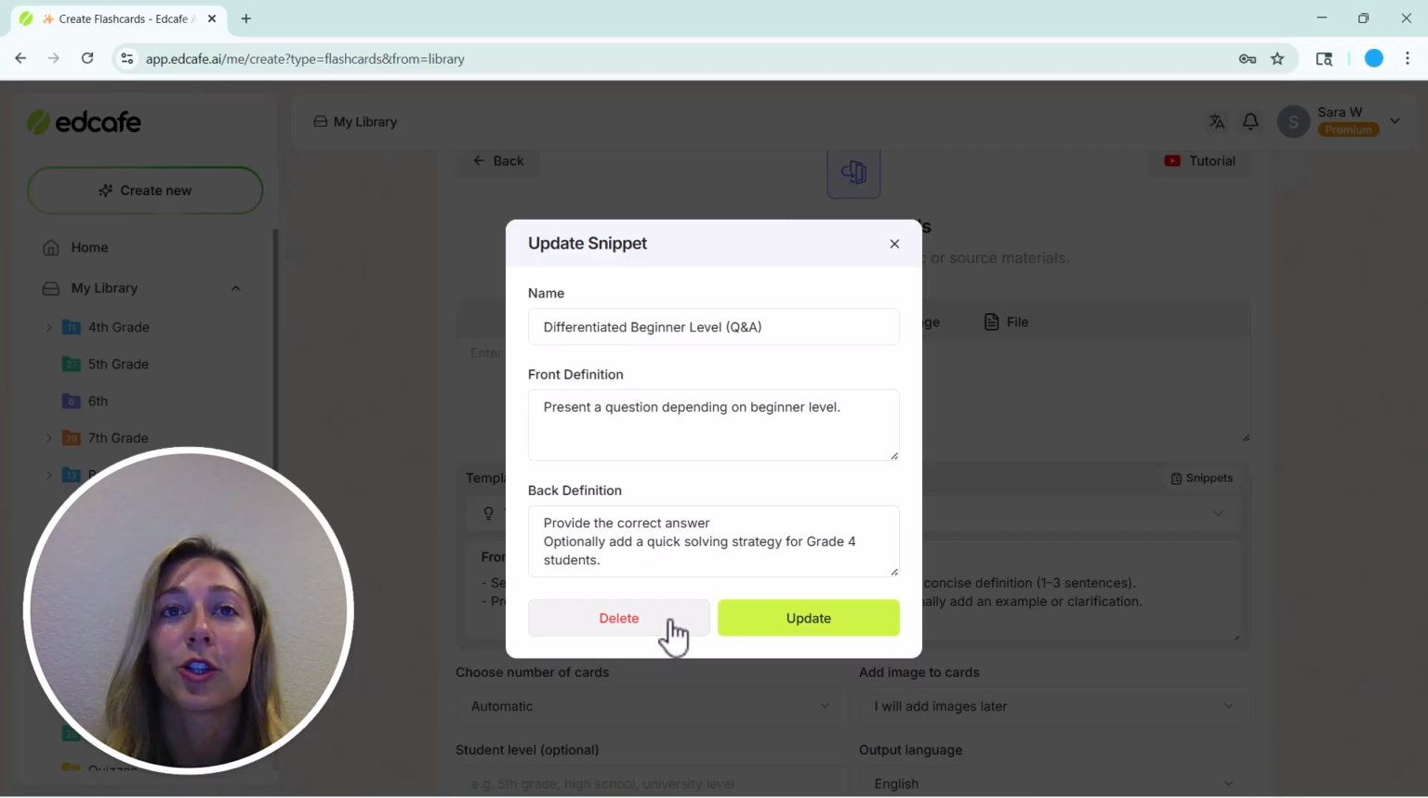These prompt snippets make sure that your refined instructions are never lost. Every idea can become a reusable template, always ready to support your lesson prep, assessment, and more.